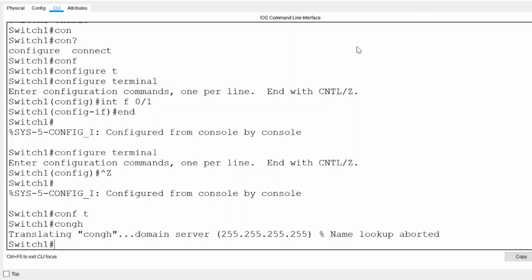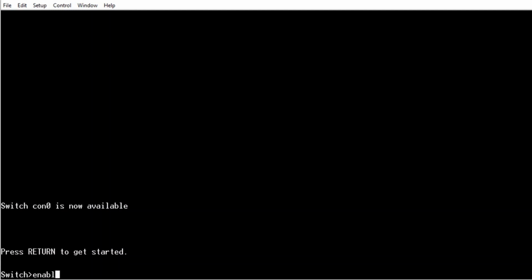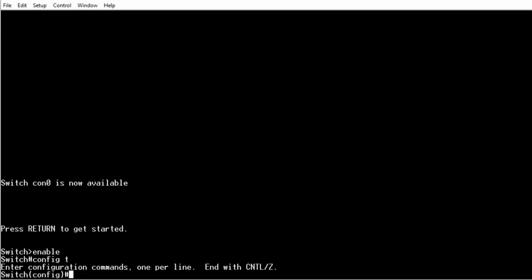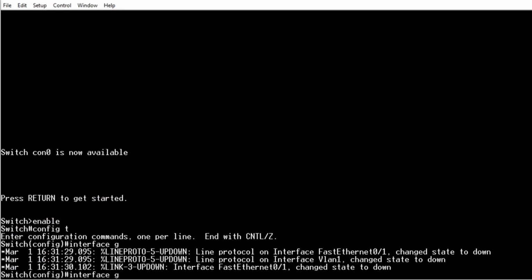I'll simulate the use of these hotkeys by consoling into a physical switch and shutting down an interface on the switch while I'm in the middle of typing a command. I'll press Enter and type Enable to get to Privilege Exec mode, and then I'll go into Global Configuration mode. Let's say I want to enter interface G0/1. I'll start typing the command, and now I'll shut down an interface. You can see the message displayed across the screen. If I simply press Ctrl+R, I return to where I left off, and I can keep on typing.